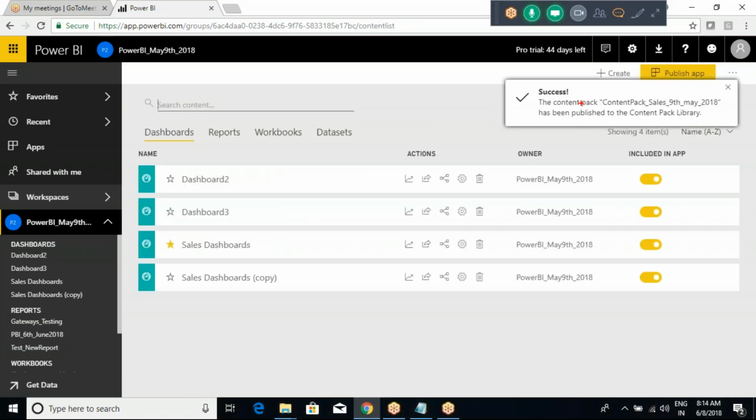Now on the right side, as you can see here, success, the content pack has been published to the content pack library.